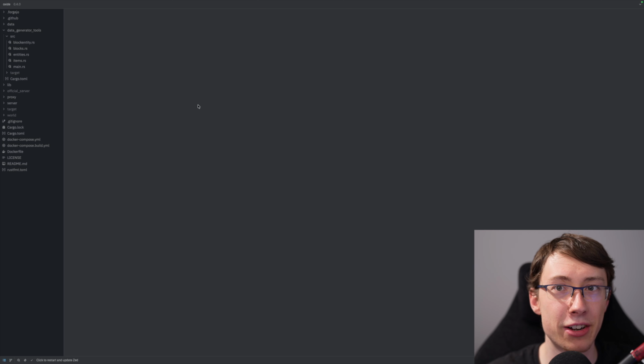I'm writing a Minecraft server entirely from scratch in Rust, and today I'm going to show you all the code that makes it work. It's now a little over 100,000 lines actually, so it's kind of an interesting milestone, I guess. And let's get right into it.